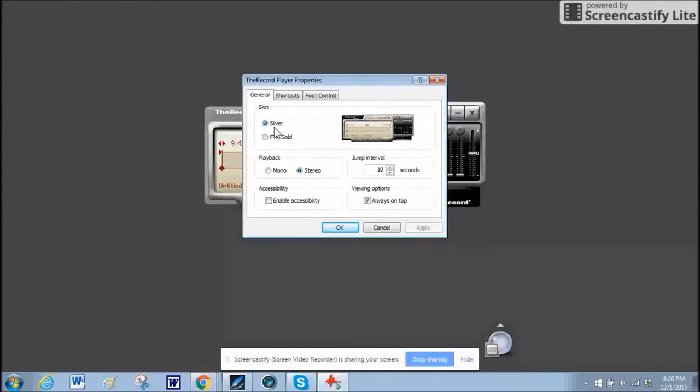And it has the option of silver or gold. And it's basically just the same thing, only it looks a little bit different. I'm going to go back to that in a second. First, I'm just going to go over everything else.